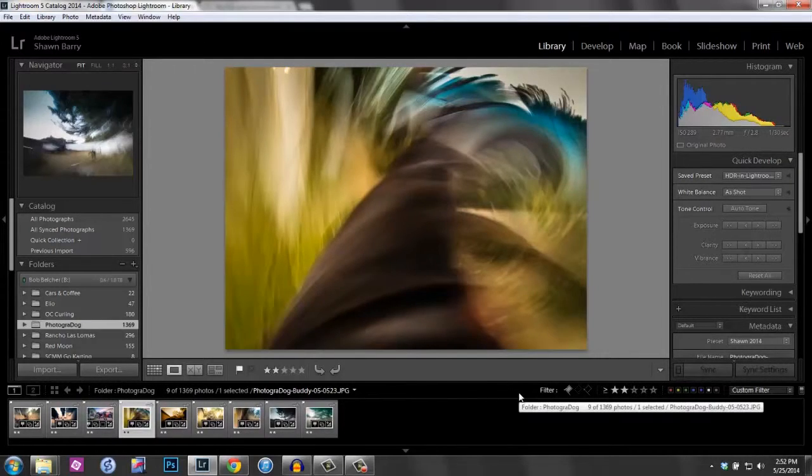So I just wanted to give you a quick look at how to use filters, using flags and using stars inside of Lightroom to find your photos rather quickly.